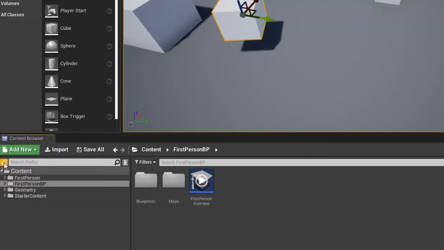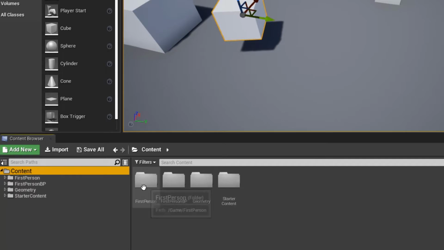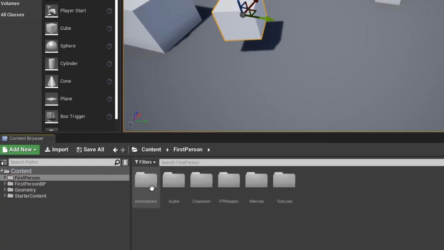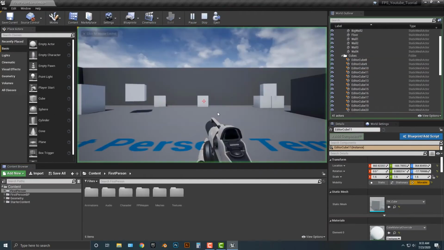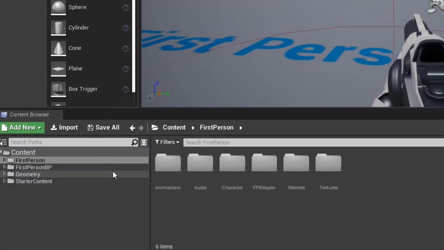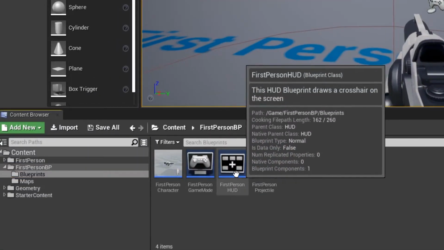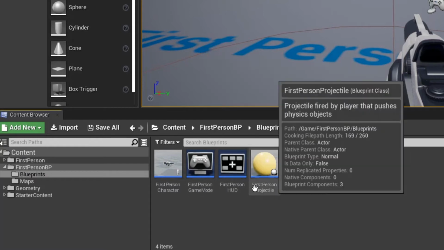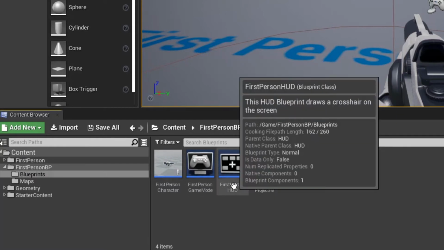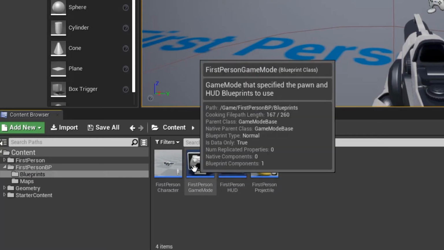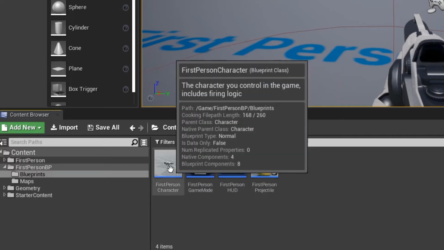Well, let's take a look and click this item here. You can see that we have content. We have all of our first person content here. This is basically all the items that make this work, right? And these are kind of like the source files. The first person blueprint, that's where all the code is, right? So we have a game mode, and we'll be talking about that in another tutorial. But basically, the game mode keeps data about the actual game. We have the first person character.